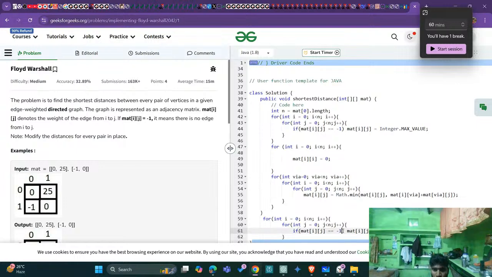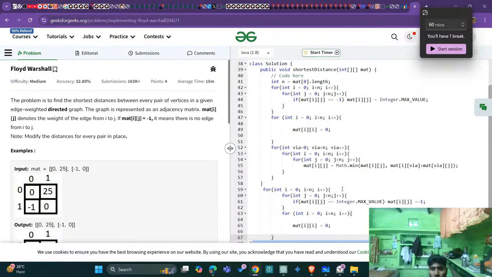If there is an unreachable node, all right, max value, we have to assign the -1 thing here. All right. And do this also.